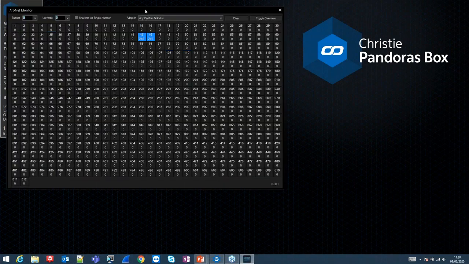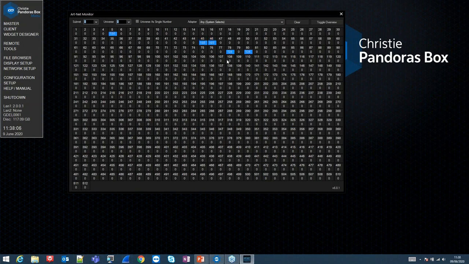So what is the ArtNet monitor version? Here you have an overview about the incoming ArtNet values, channel number 5 and 45 and so on. You see there are active ArtNet values on universe 0 and subnet 0.